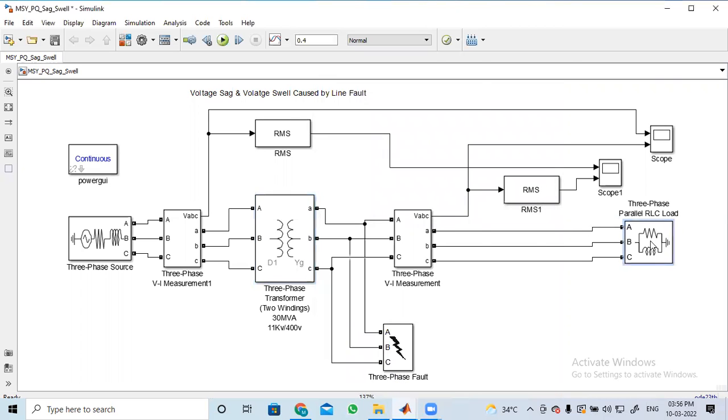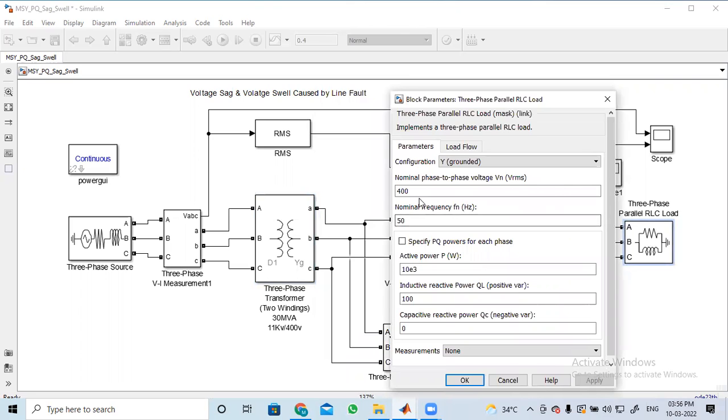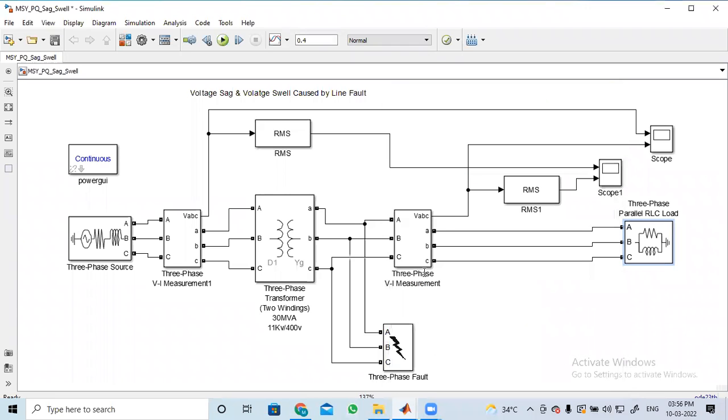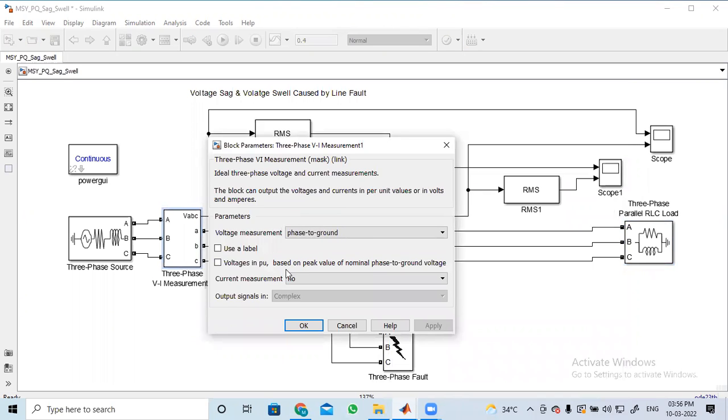Next the load we have to choose here now. So the load voltage 400 we have chosen. The frequency we have to consider, that is Y star connection grounded, we have considered 50. Okay, and the active power 10 kilowatt we are using here now, 10 kilowatt, and this one 100 we have used. And these are the measurements we are going to use, phase to ground we can use as it is. You can use a label, voltages in per unit also you can use.